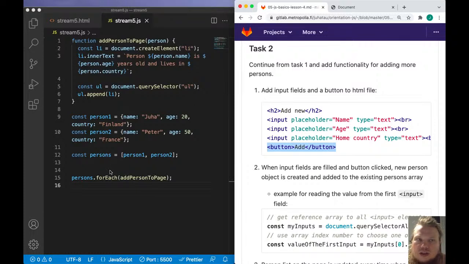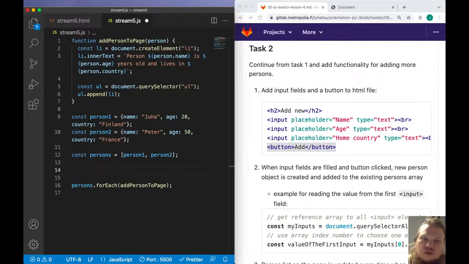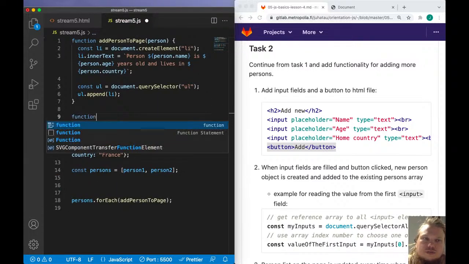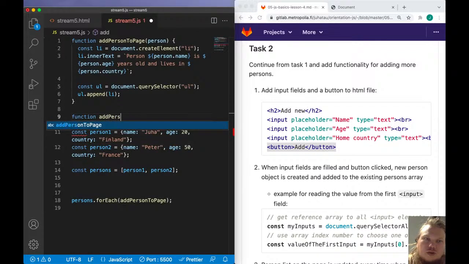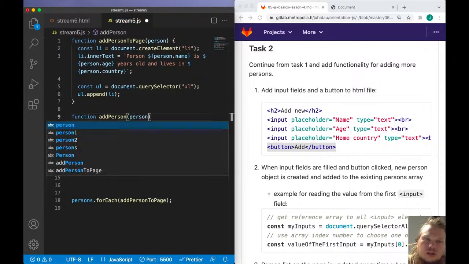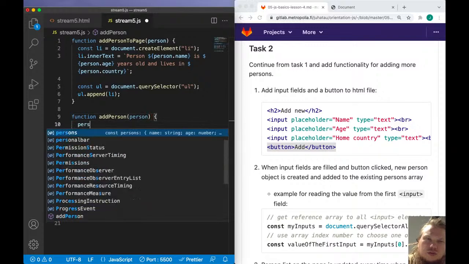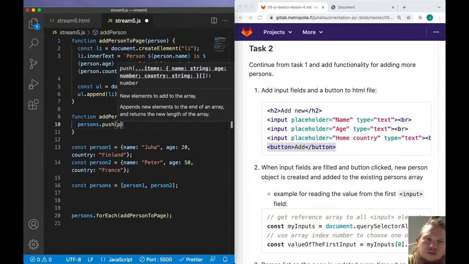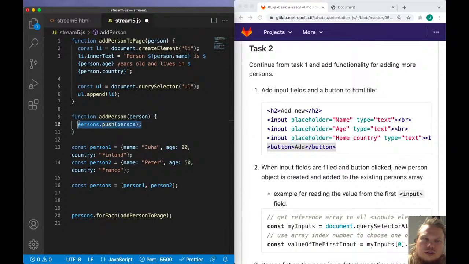So we have the array here, and we need to add values to it when we click here. So let's create the adding function first. So function, I'm just gonna add it on the top. Function add person, persons push person. We could also call it this on the event listener, but let's make this a bit simpler.